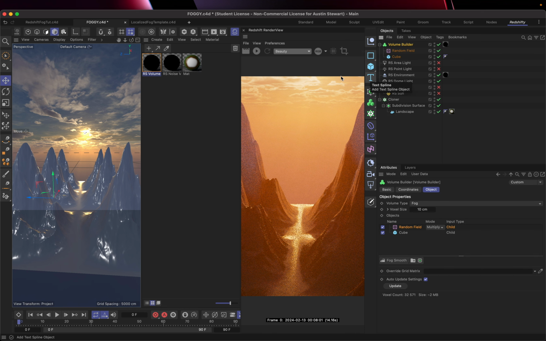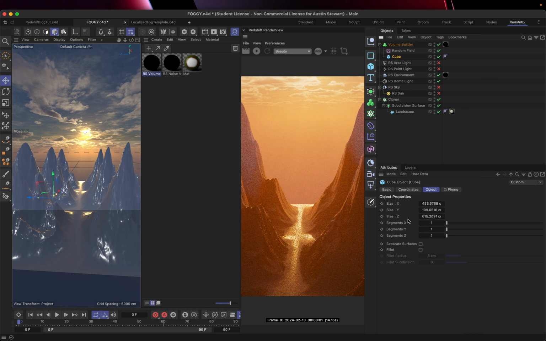I'm going to paste that fog into my hierarchy, and now I need to figure out where that's at in my scene and how big it is. So let's go ahead and look at our cube first. Let's try and make this the same size as our landscape, at least in the X and the Z. We're not so worried about Y right now. So let's make this 1,000 by 1,000.